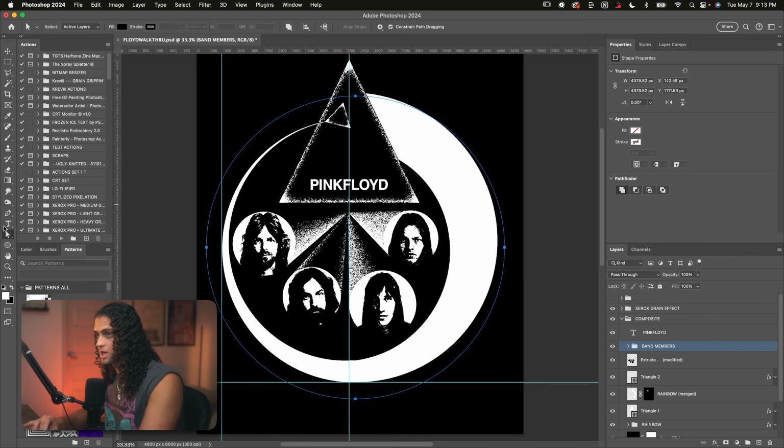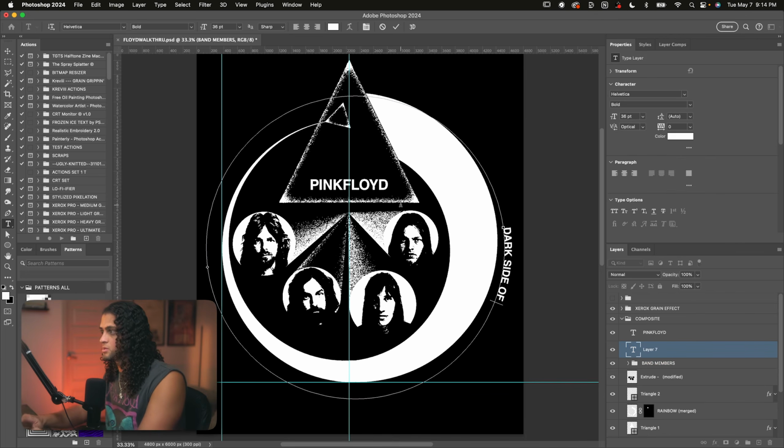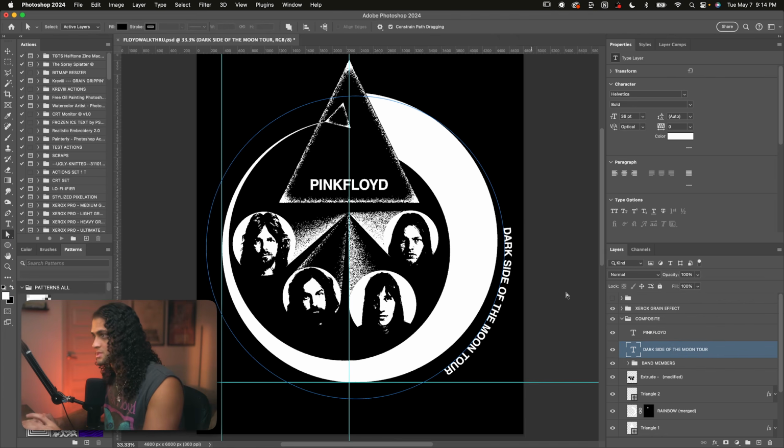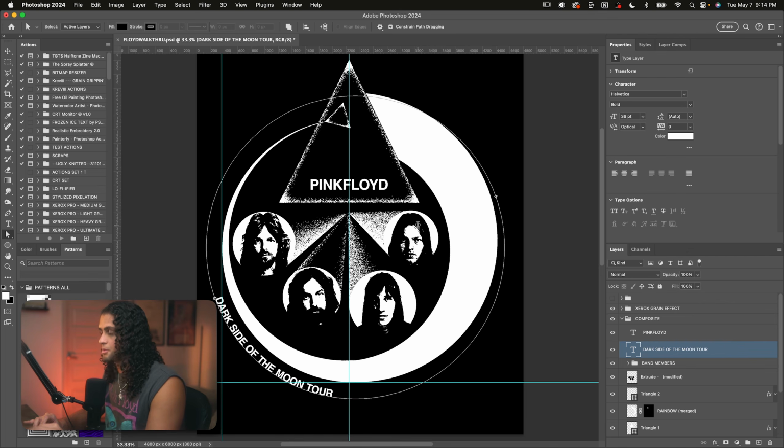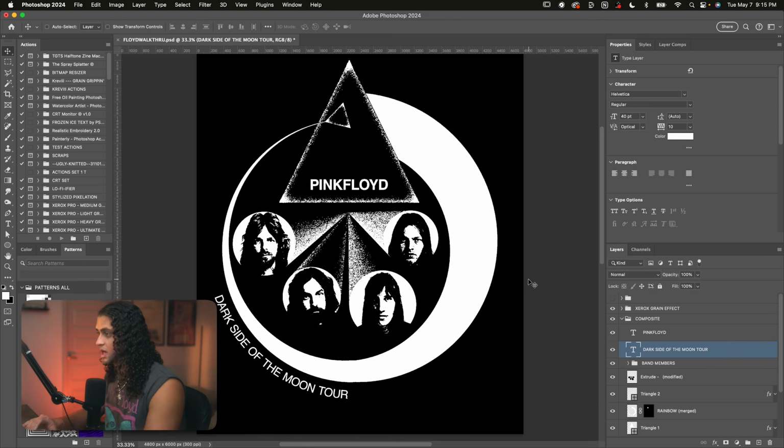Then we're going to take our type tool, that's T on our keyboard, and click on this path. That's going to make sure our text is actually aligned to the path of the circle. I'm just going to type out Dark Side of the Moon tour. Then we're going to go back to our direct selection tool and hover over the text here, and now we can drag and move this wherever we want. I'm going to move it right about here. The original reference had it directly under the circle, but I like how this composition looks when the text is offset to the left a little bit. It balances out the big side of the circle that we have on the top right of the graphic. Then I'm just going to change the font to Helvetica Regular, and there we go. Now we have our text looking good.